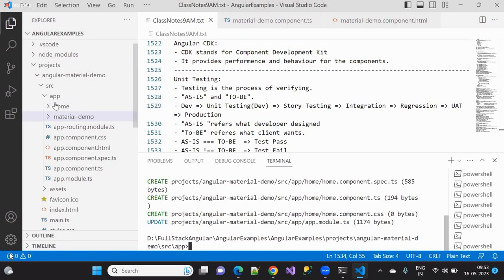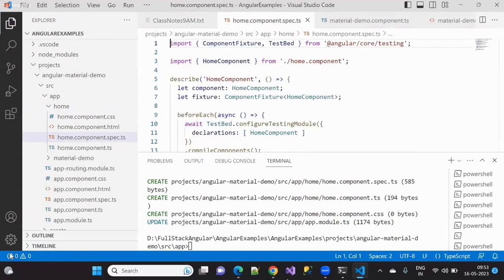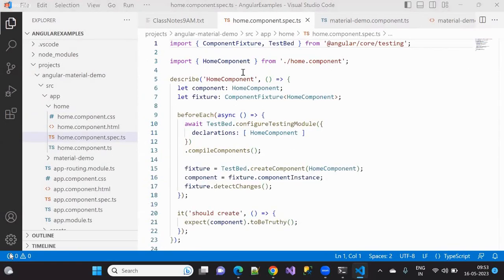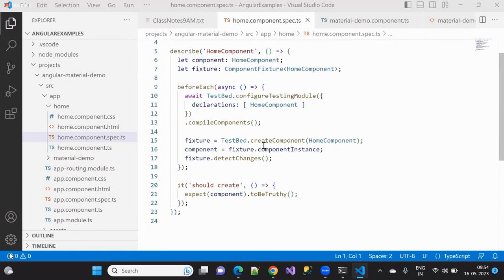That's it. Now you can see, additionally it added a file, and the name of the file is spec.ts. The spec.ts file is added. What does spec stand for? Spec stands for specification. Specification is nothing but writing the unit test cases.